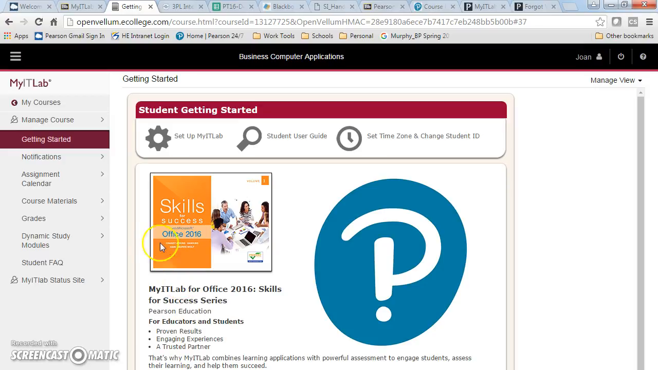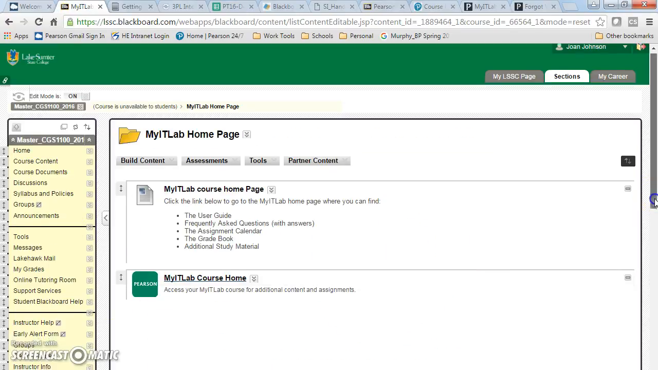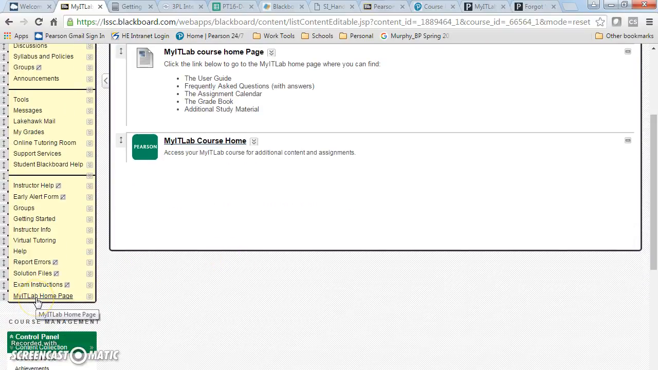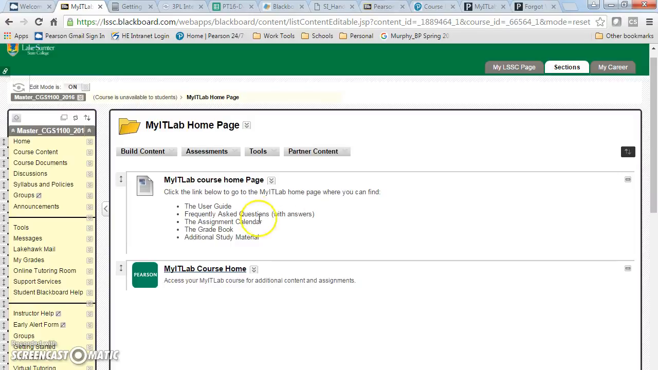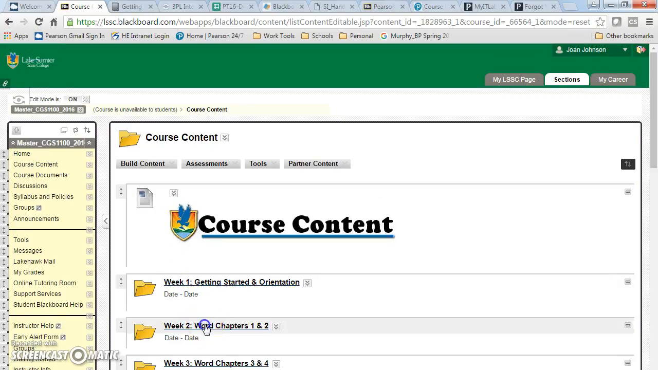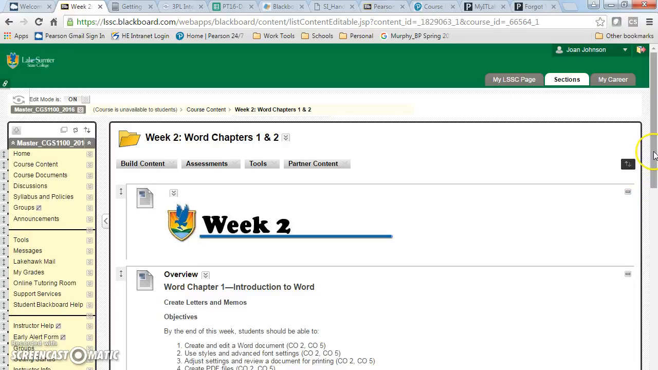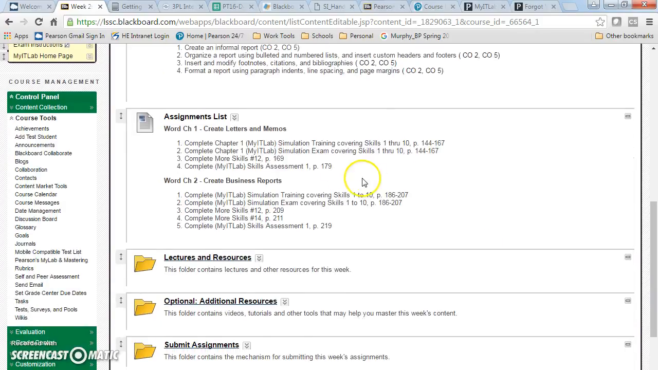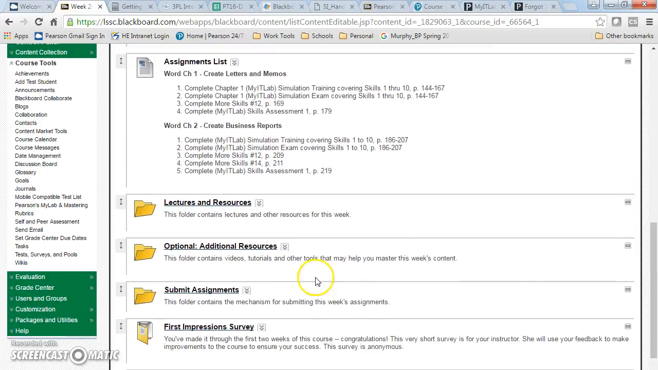There'll be a separate video to show you how to navigate this course, but just so you know, this My IT Lab link is going to take you to the My IT Lab homepage. The other place where you're going to find active links now is in your course content. We have organized the content by weeks, and so when you click into any week, you'll notice that there are assignments listed that are both My IT Lab assignments, as well as assignments that are done offline that you'll be responsible for grading. Under the Submit Assignments folder, it provides students information on how and where to submit their assignments.